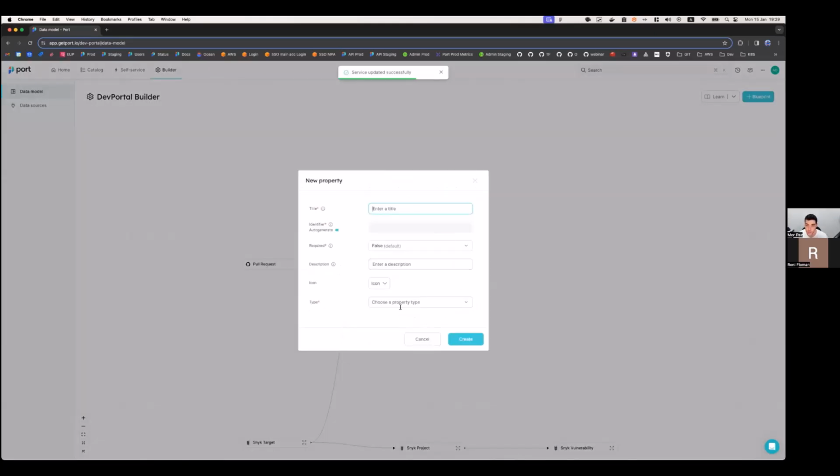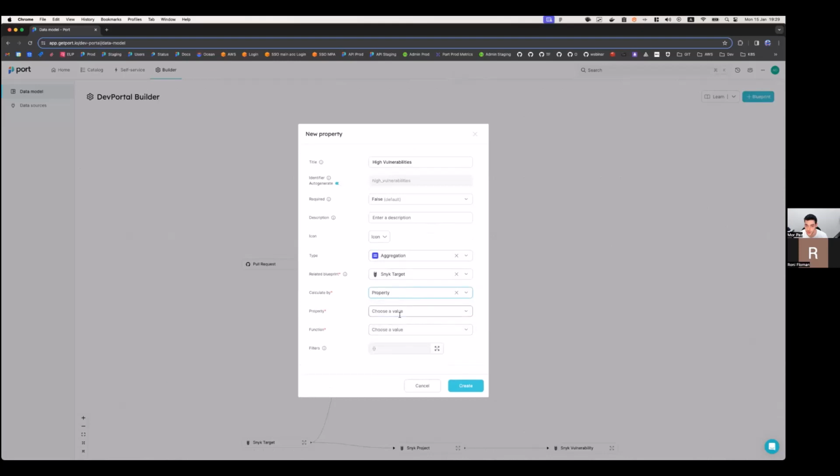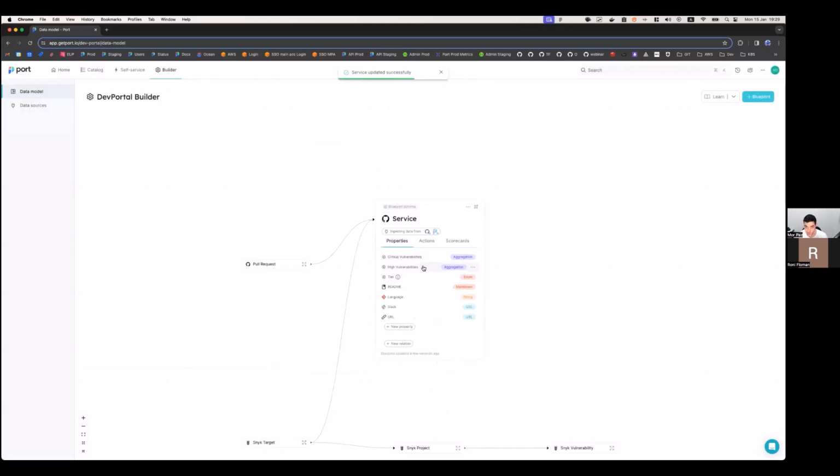Perfect. And we're actually going to do the same thing for high vulnerabilities. So again, same drill, aggregation, choosing from Snyk target, property. This time we're going with open high vulnerabilities. And again, sum. And there we go. So we're going to let that run in the background.